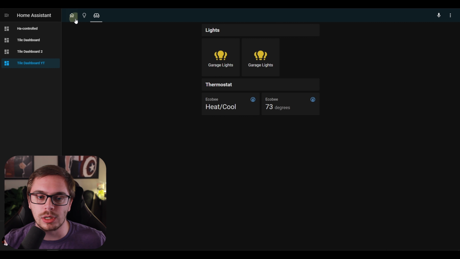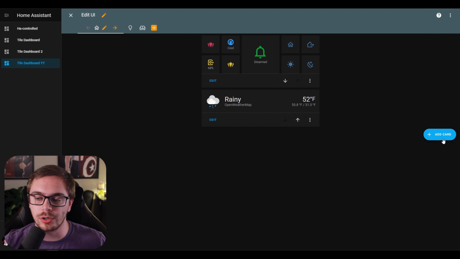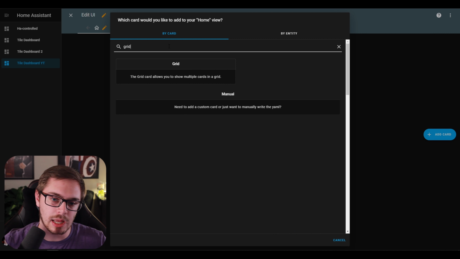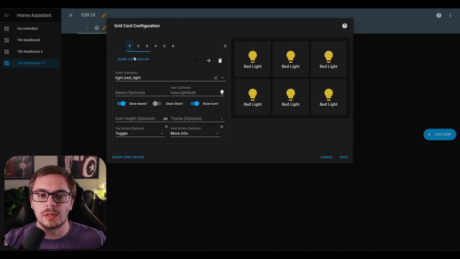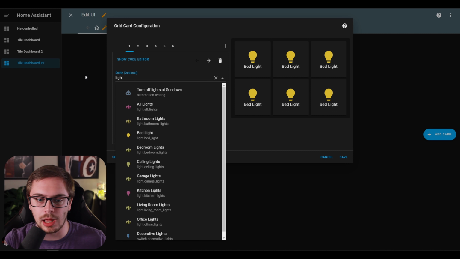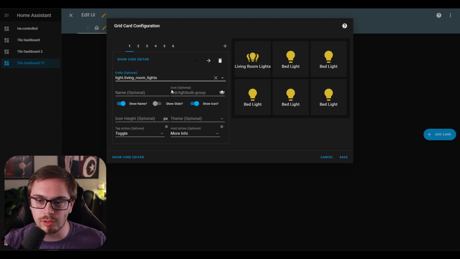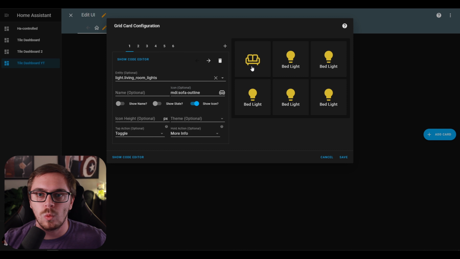The next thing we need to do is go back to our main dashboard and add in this grid card and the button cards down at the bottom. The first thing we want to do is add in a grid card that is the outer grid card, and then add in some buttons. Now, let's change the first one to be the light dot living room. So this is all the living room lights. We don't want to show the name, but we do want to update the icon to be MDI sofa.